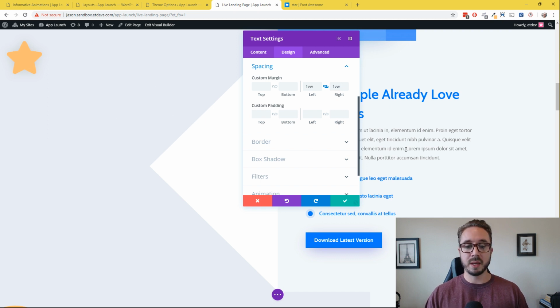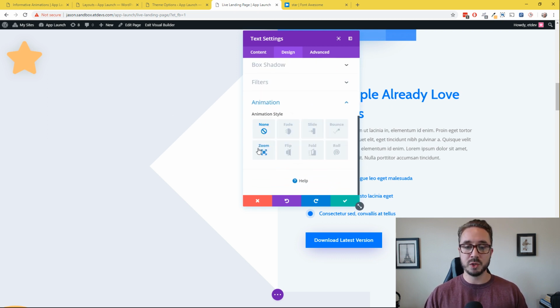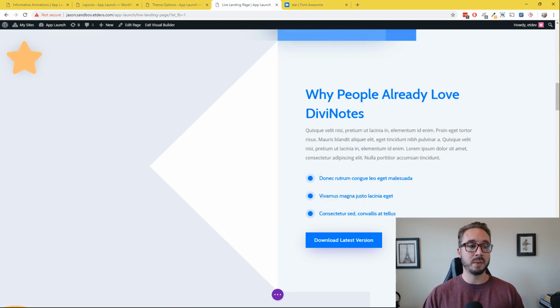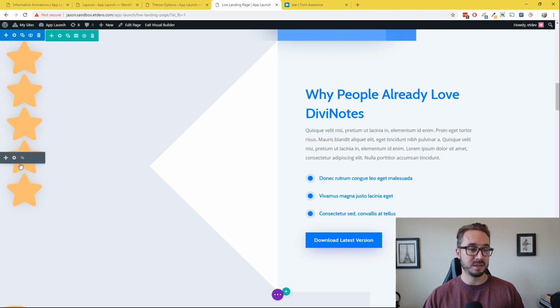All right, and I do want to give it an animation of zoom. We're not going to delay that one at all, but once done, I'm going to save it out, and we've basically completed our first icon design. Now all I need to do is duplicate it 4 times, so that I have a total of 5 stars.